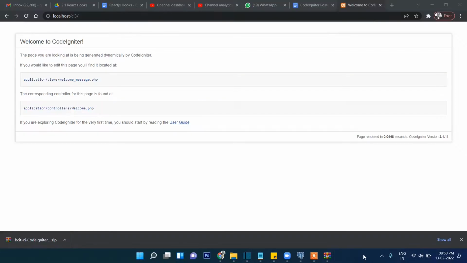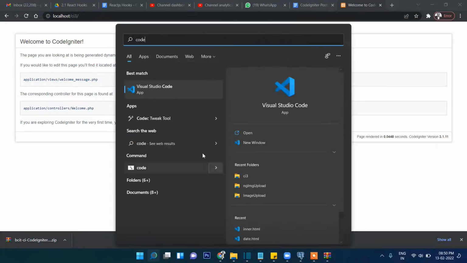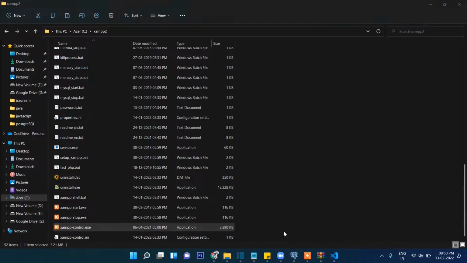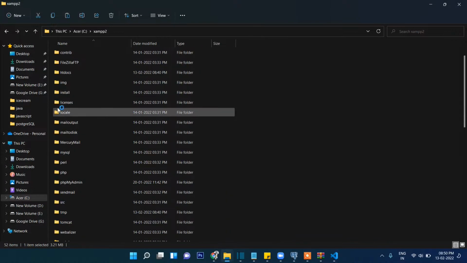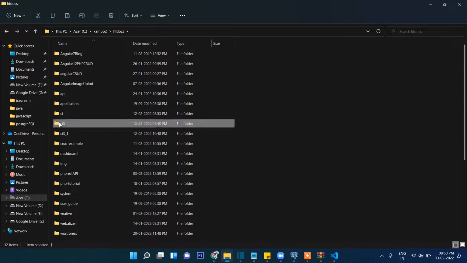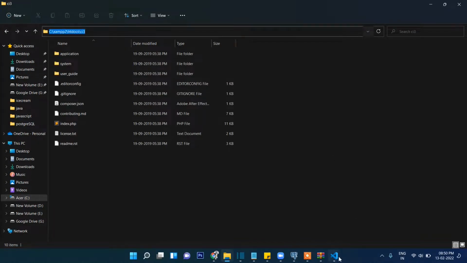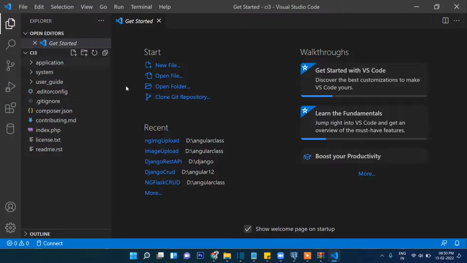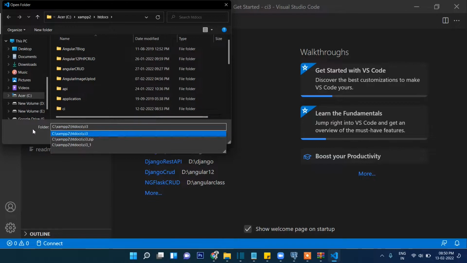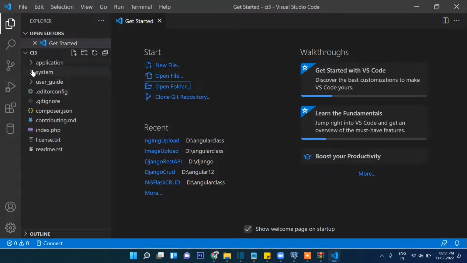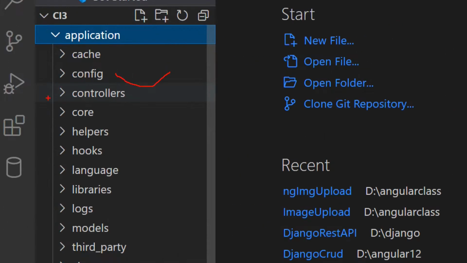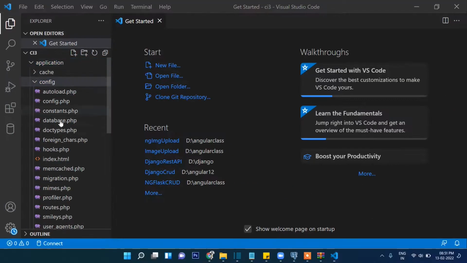Okay, now let's open Visual Studio Code, and then we will open this folder CI3 in htdocs. This folder we will open, the complete folder. So open folder. I think it's already open, but anyway, let's do that again. Now inside application, let's go to this config folder. Inside this you will find database.